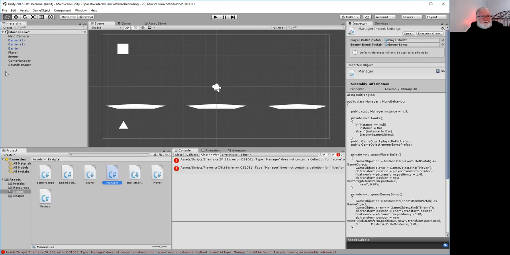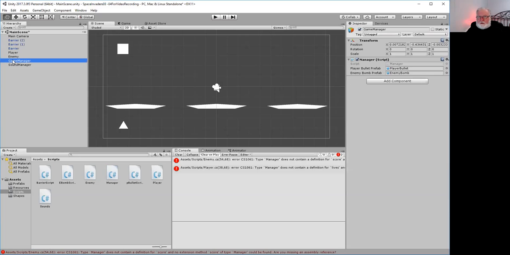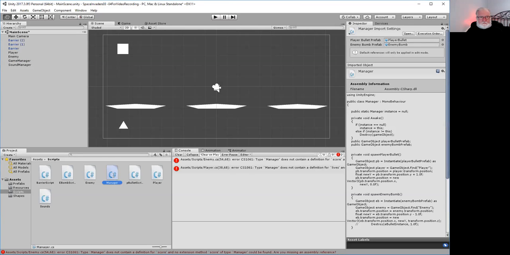Now let's see for Game Manager. All right, we have that. Oh my goodness, it does not contain a definition for score. Well, let's go see what we did wrong there. Okay, so let's go back into Manager. And I've got it. Oh, looky there, never saved it. Okay, so let's save it now. That does make a difference in things.